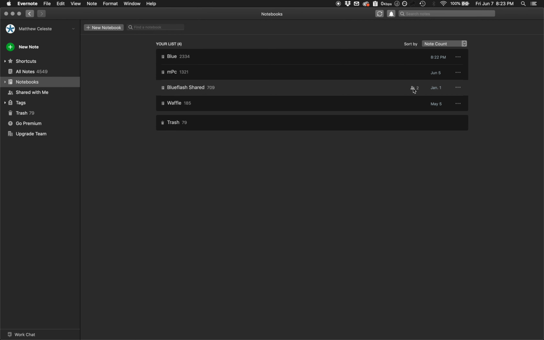Shared notebooks are really powerful as well because I can have another Evernote user and I can offer them to share the notebook with me, and any notes that I put in that notebook are going to show up on there and they're going to sync to their account, and they can also edit and modify the notes as well. This is extremely useful for teams and or just anybody you want to share information with very easily.